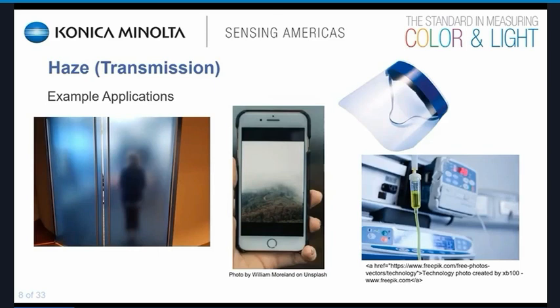So I'll give a few examples of applications for haze. Haze measurement is useful for a variety of quality control applications. One example would be privacy glass. So you want to have a consistent haze measurement so that from batch to batch, you're getting the same contrast through the glass, but you want a low enough contrast that when a person looks through the privacy glass, they can't distinguish any of the objects behind it, but the glass will allow the light to transmit through. So this is great for conference rooms or showers.